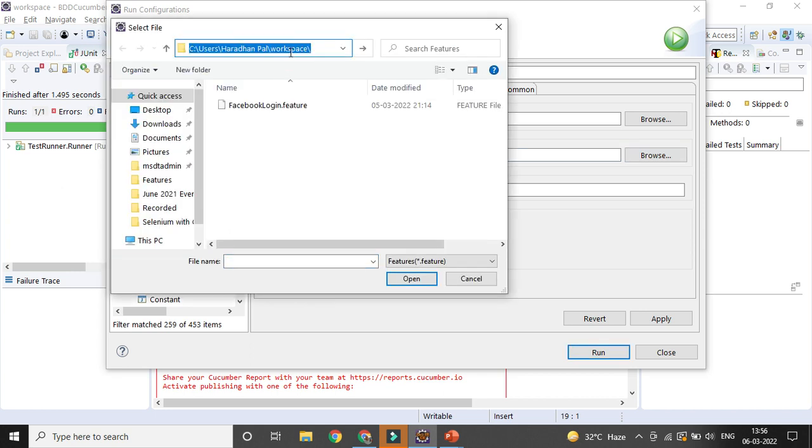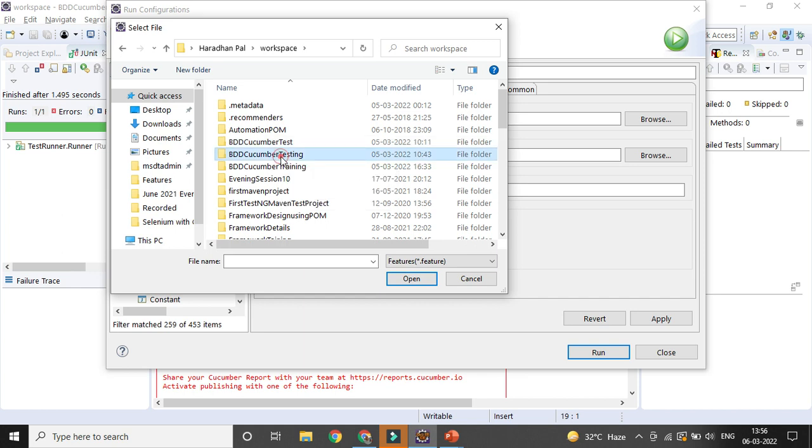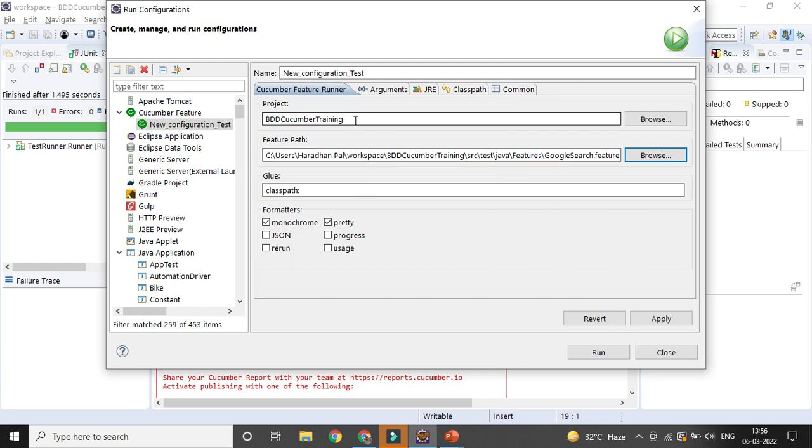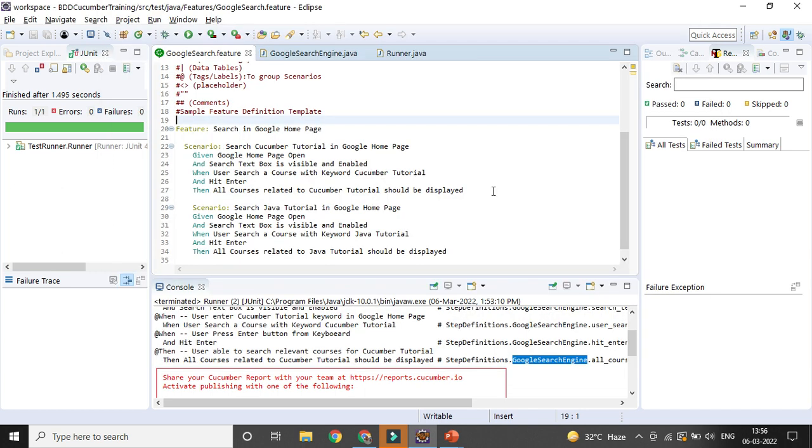So this is my workspace where I have created the project BDD Cucumber training, not the testing, training. So you need to set the correct path in the source, then test, then Java, and then my features file, and then Google search.features. So you need to select that one, the features path and the project path, and then you need to apply it, and then you can run it.